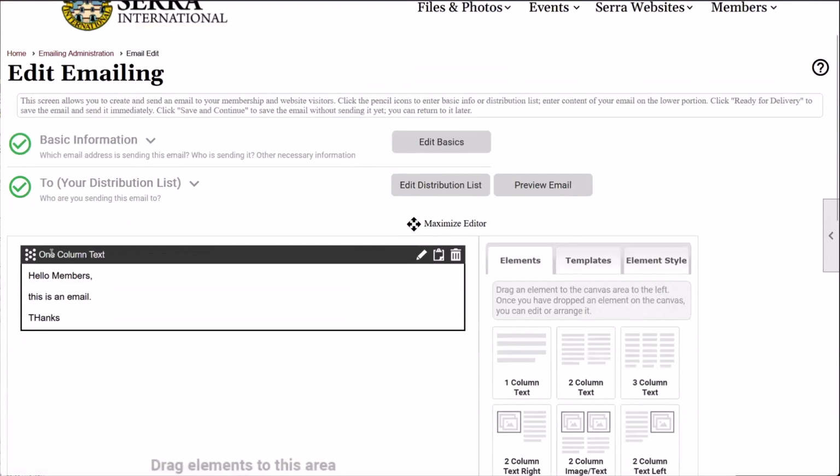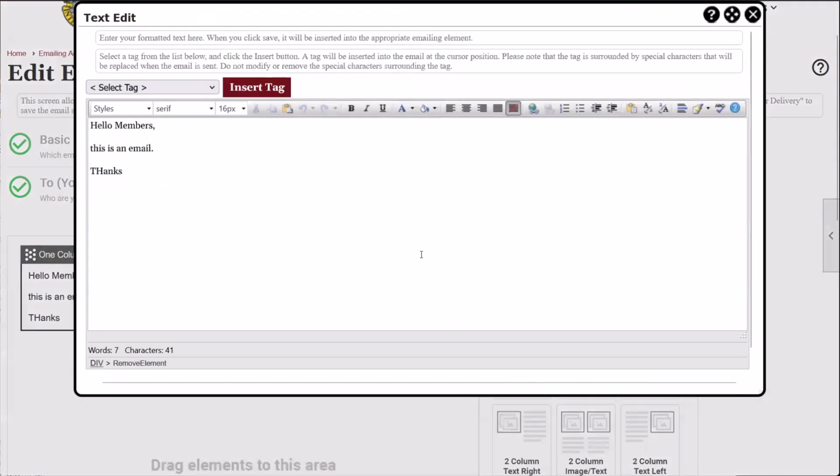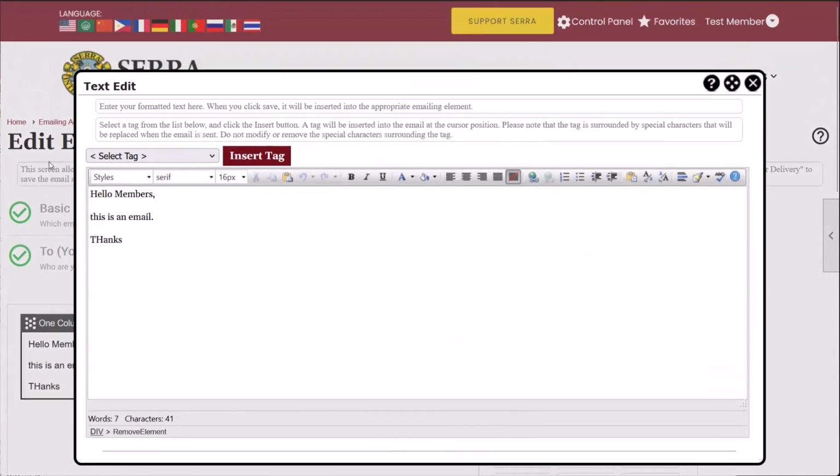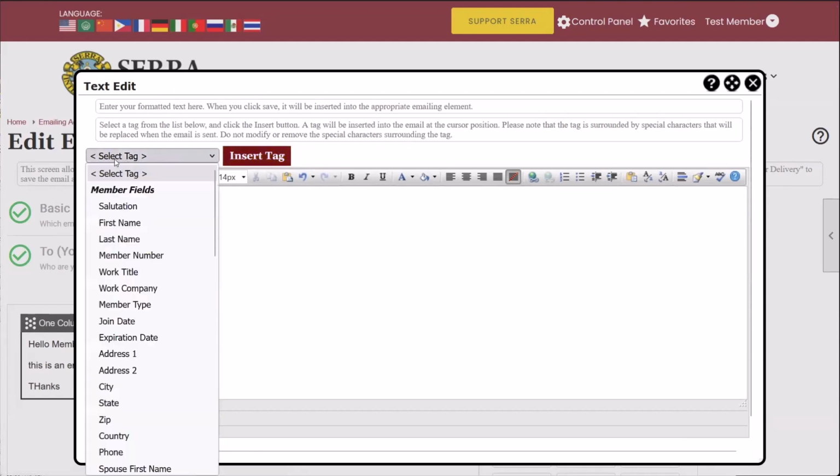I can come in here and make changes and say, instead of saying hello members, I want it to say hello your first name. So this is that section I was talking about back in that personalization allowed. I can come in here and say, I don't want to say hello members. I want to say hello. And you'll see this tag option at the top. This tag will let us select a number of criteria.